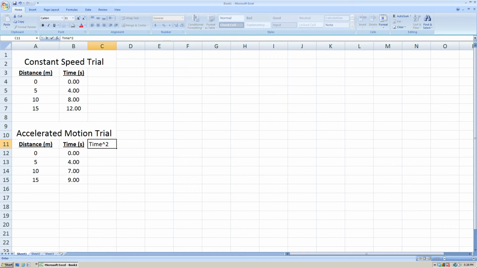So I'll need to have the title Time Squared, and notice to get that little squared symbol, I used Shift, and then I hit the 6 key, and that gave me that little hat. So time squared, and my units must then be seconds also squared, and now I have my column title.